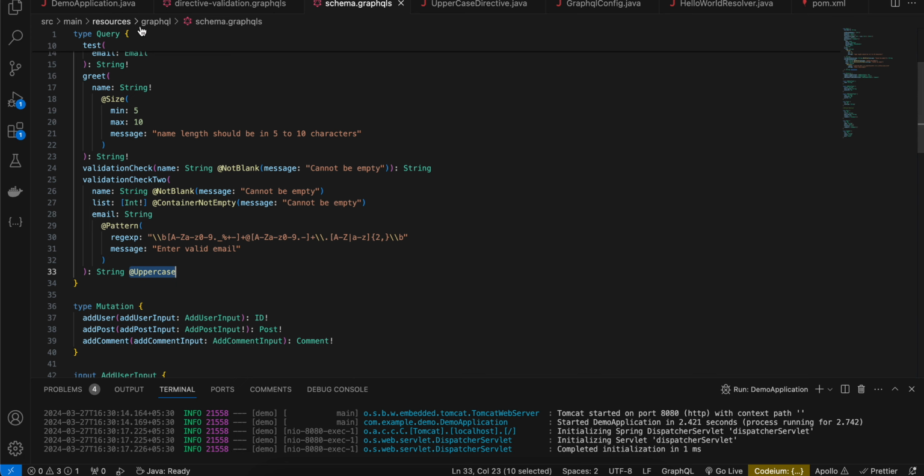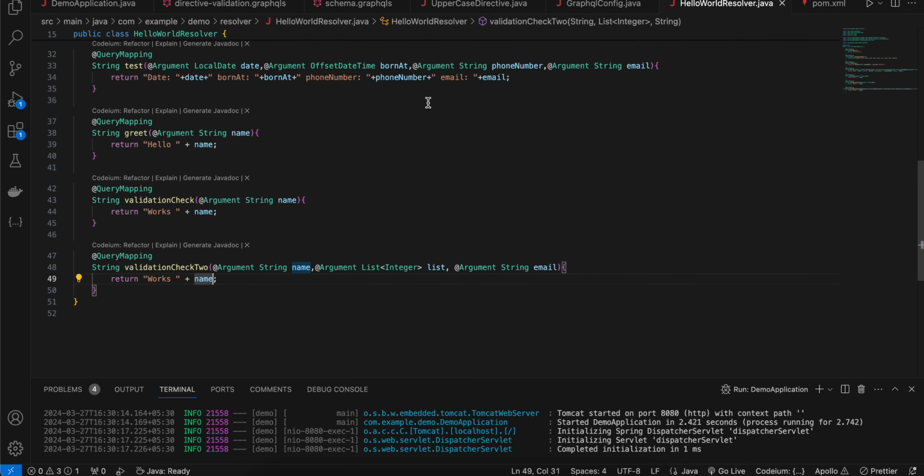Next, what you will have to do is, I just went to HelloWorldResolver.java, and here I have just defined our query mapping for greet, query mapping for validationCheck, and query mapping for validationCheck2. So pretty simple, right? Here we are just passing the argument for string, list of integers, and string. We have already covered this in our previous video.